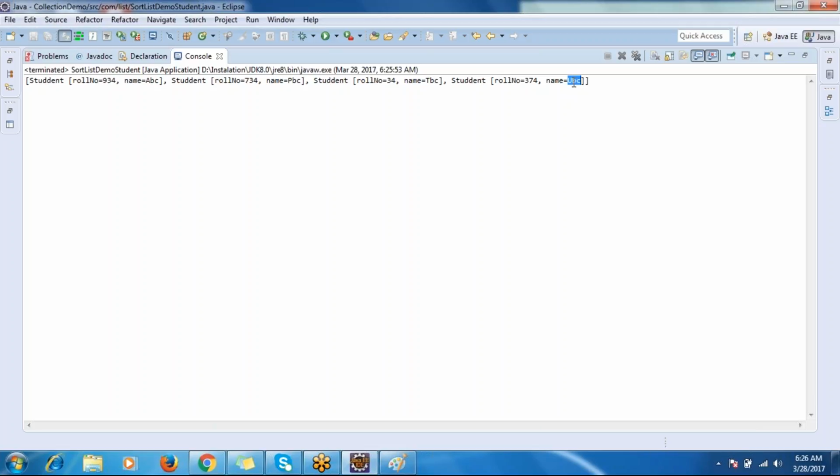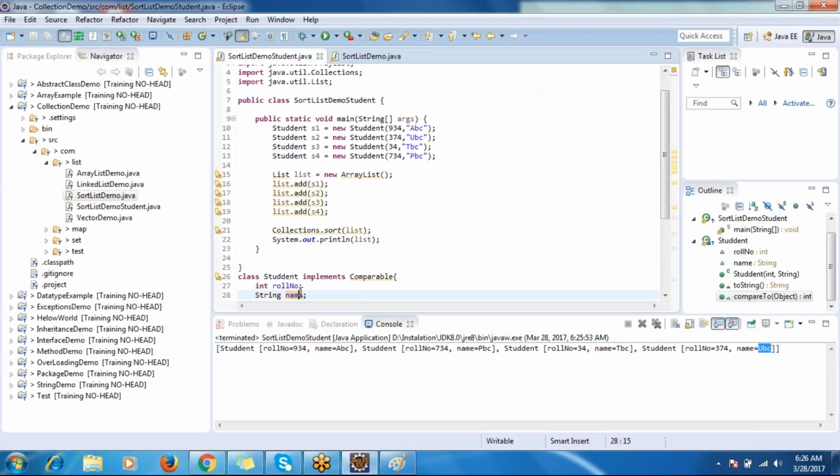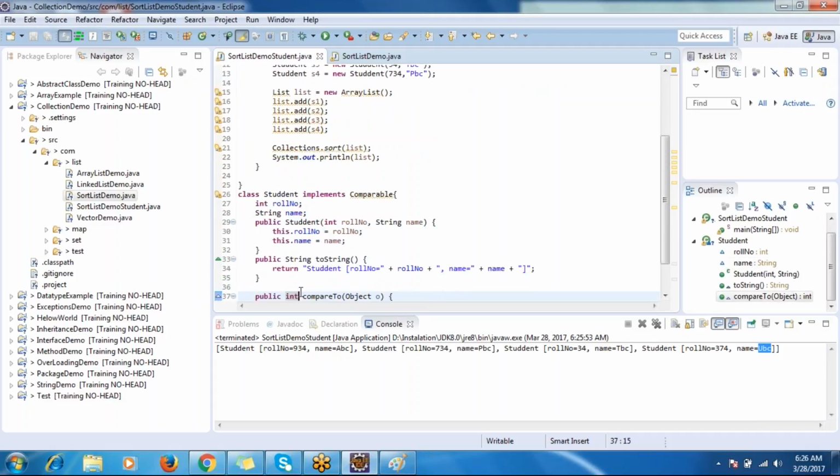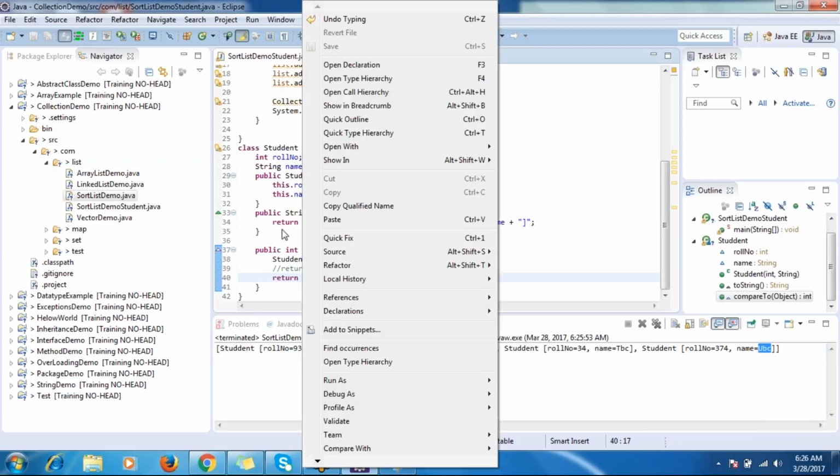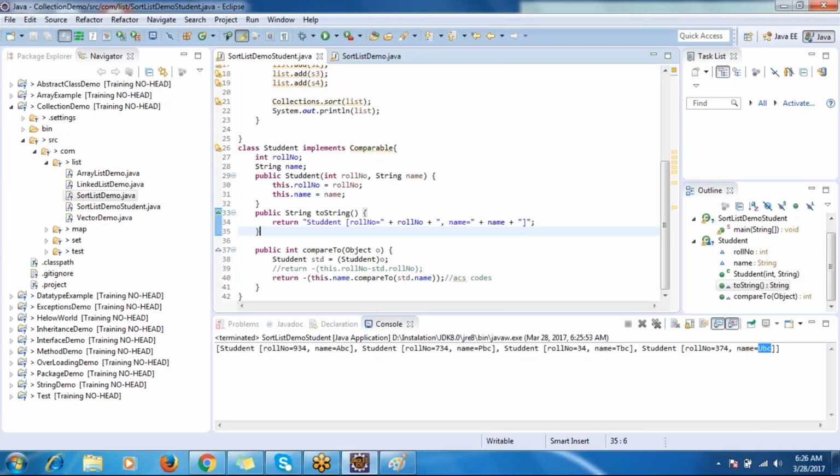In a similar way, if you want to sort the elements in reverse order, what do we have to keep here? Minus. Then the elements will be sorted in reverse. After return, we have to put the minus sign. Before returning the number, just make that number negative, whatever result we are getting.